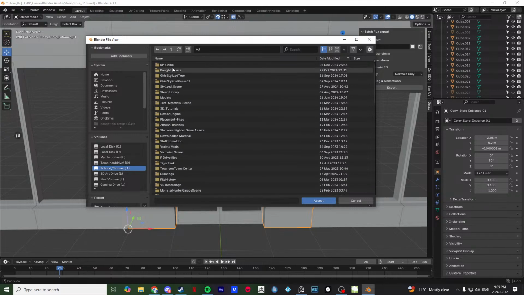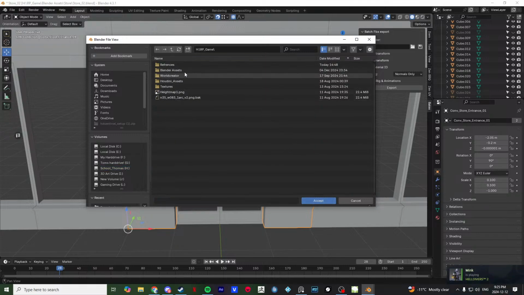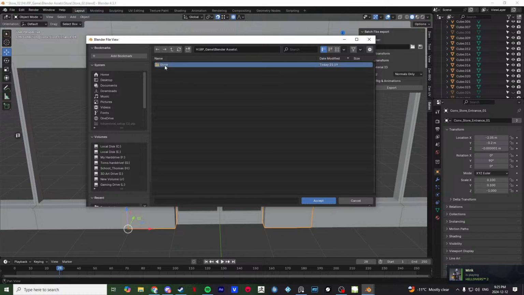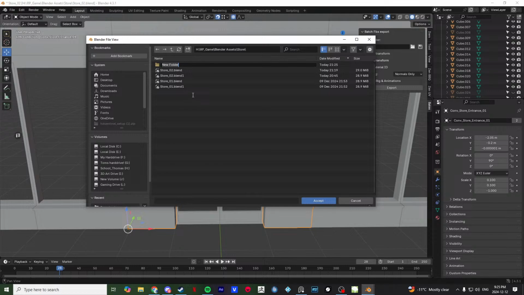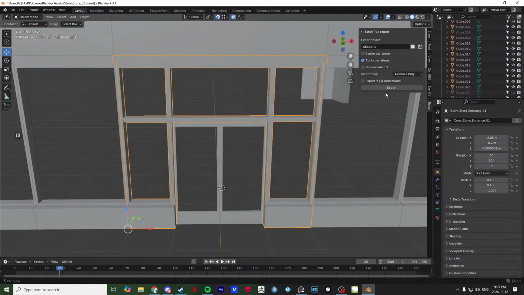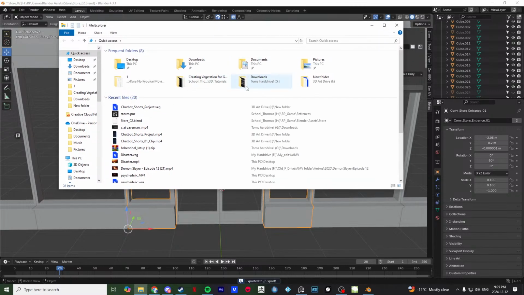Where did I put that RP game? Inside here. Blender assets, store. We're going to create a new folder and call that export. And we're going to go inside, and then we're going to accept the location. And if I click export, everything should export instantly.